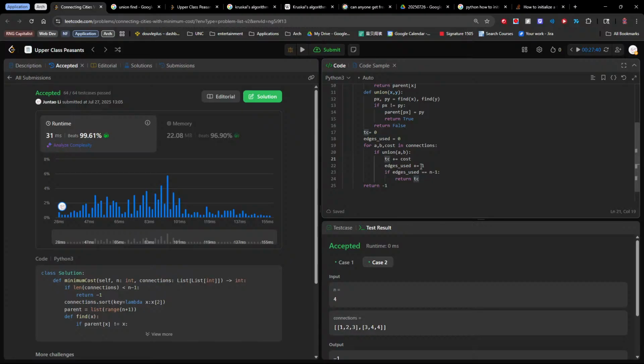Wait, but how do you know that's the minimum? How do you make sure it's minimum though?